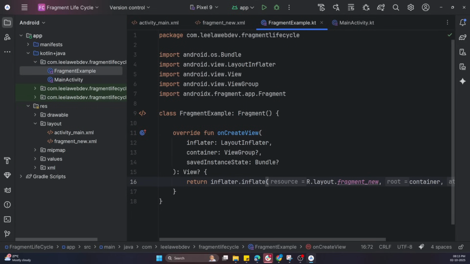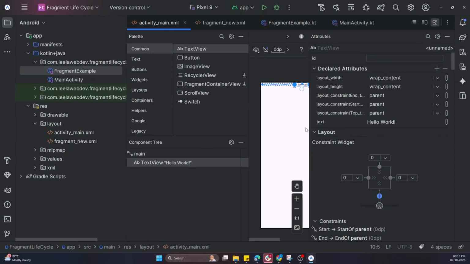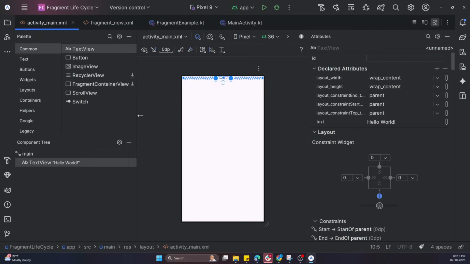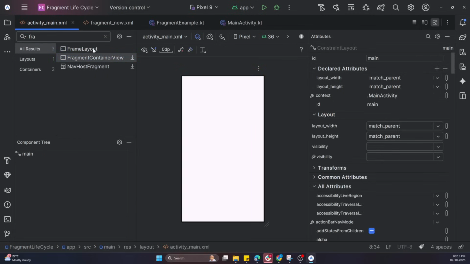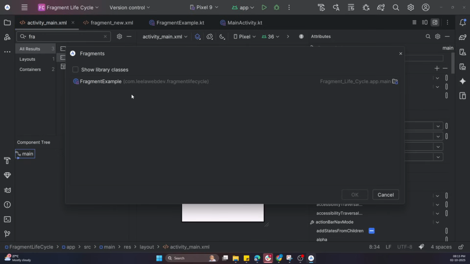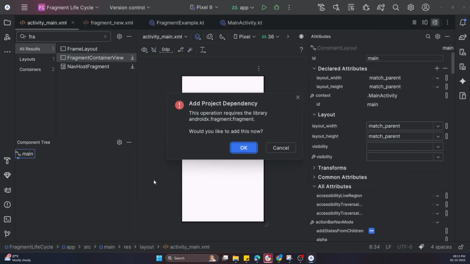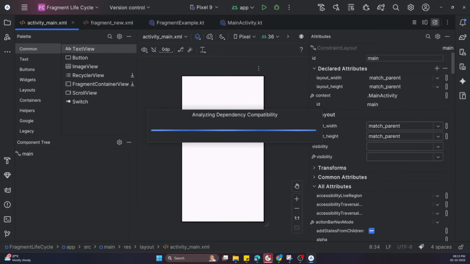Now let's go to our activity_main. Here let's search for the fragment. This is our fragment, and let's delete this text view and drag this fragment to this one. Here it will ask which fragment I want to load. I am using FragmentExample. Let's press it. It will take some time to load the dependencies and all those things.